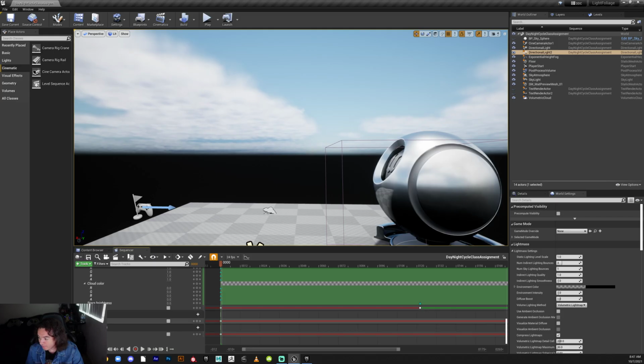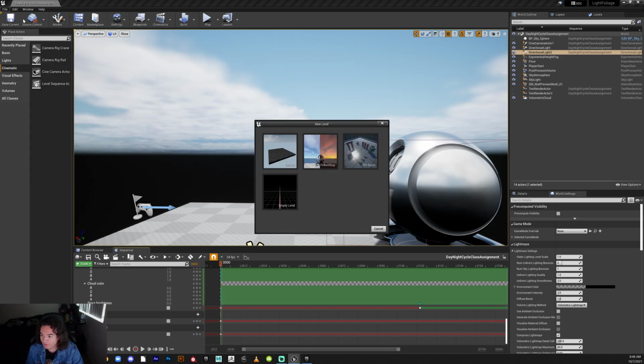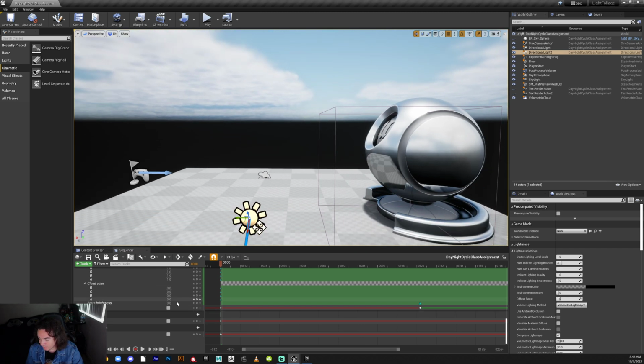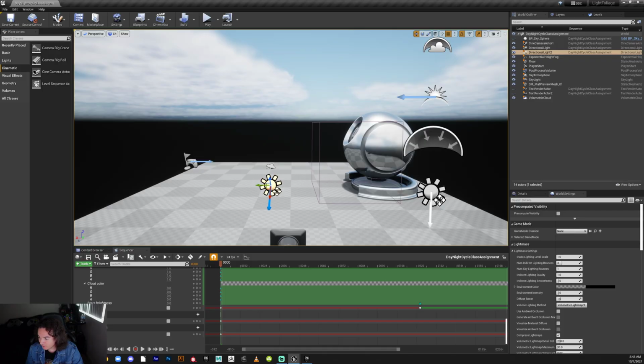This level initially came from the Time of Day level. If I went to File, New Level, Time of Day, this was the one I originally opened, and I used it to create this. These two assets were in this level, and basically all I did was add a visibility node and hide them, so they wouldn't show up in this level. So that's what that is.